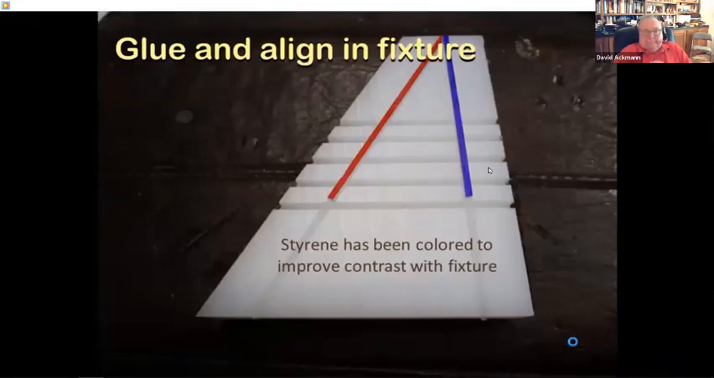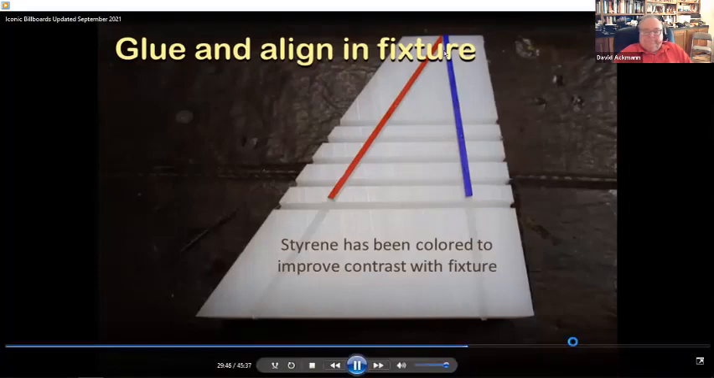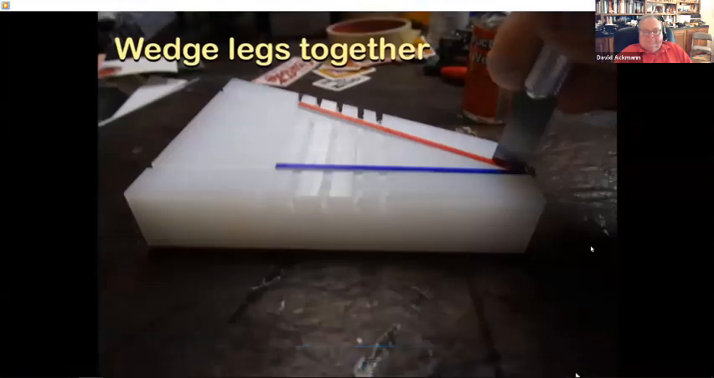I first place a dab of glue on the mitered edge of the sloped piece and place it in the fixture. Then I place a dab of glue on the end of the vertical piece and place it into the fixture, such that the top of each piece meets at the top of the fixture. The slots in the fixture are about 1/100 of an inch wider than the styrene, so I carefully wedge my hobby knife blade between the outside edge of the legs and the fixture so that the legs have a good close fit, and I wait 15 to 20 seconds for the joint to set.